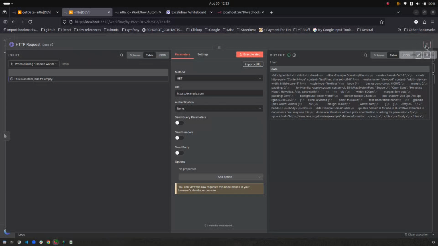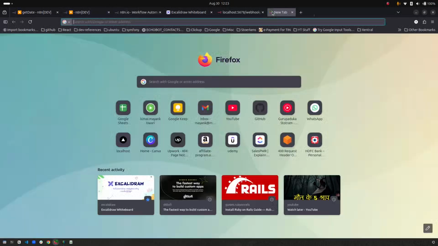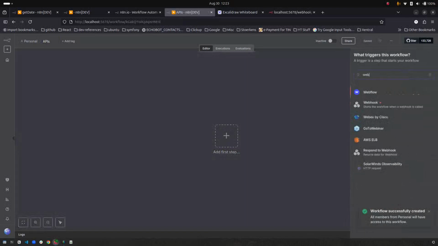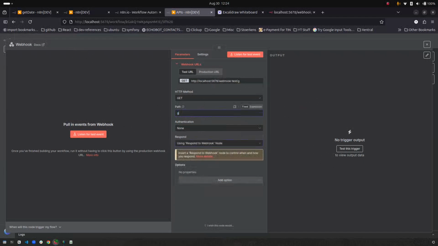Now let me give you more examples by combining this. I will open a new instance of n8n. Let's create some APIs. We will start with the webhook node, and we will always use the respond to webhook node to send out the data. This is a get. So let's say get item.